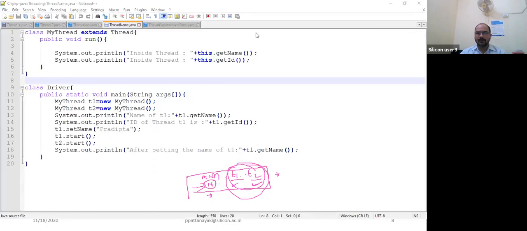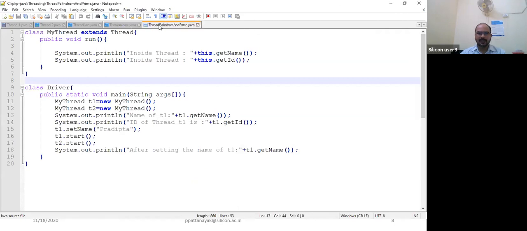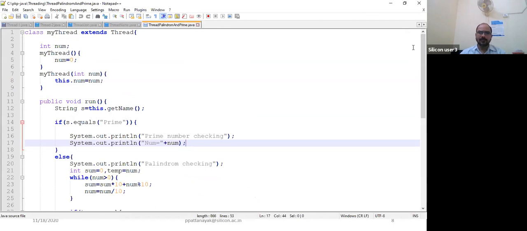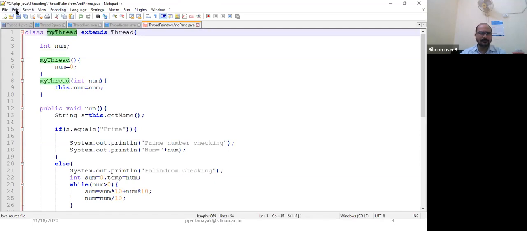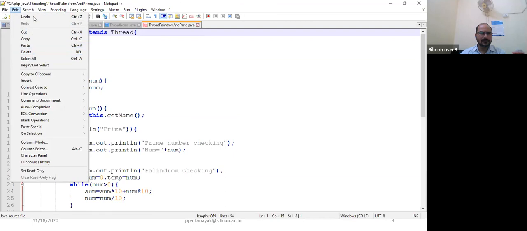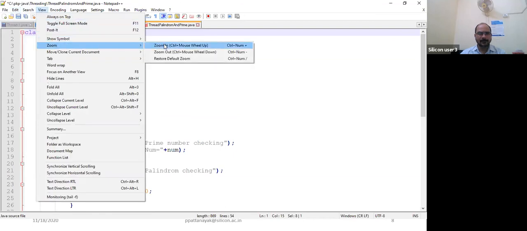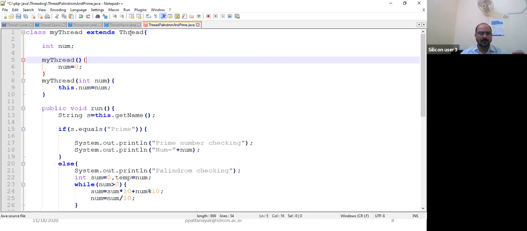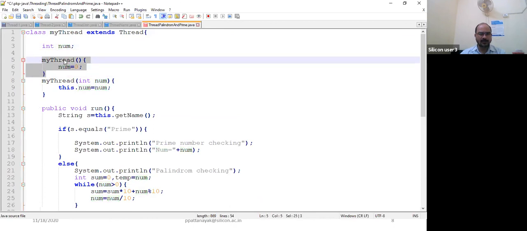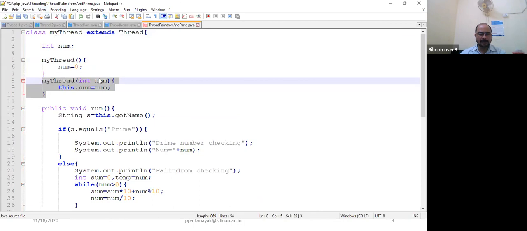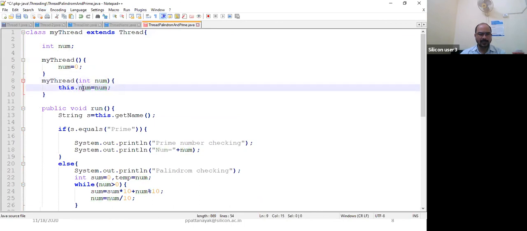Okay, I have done it partially. Let me add up something over here. What I did here is define the main thread. Then I have a data member number. In the default constructor, number equals 0, and in the parameterized constructor I pass the number and it is assigned: this.number equals number.